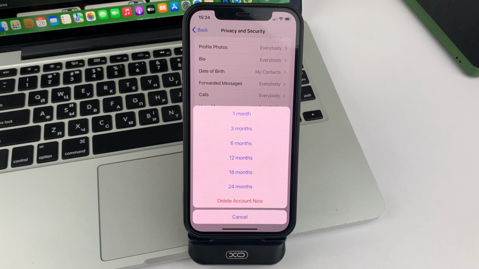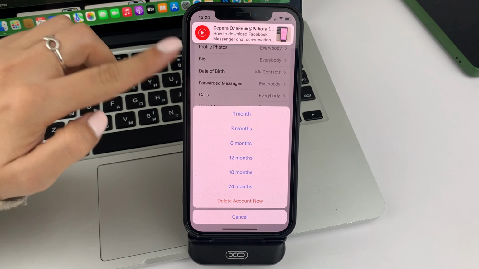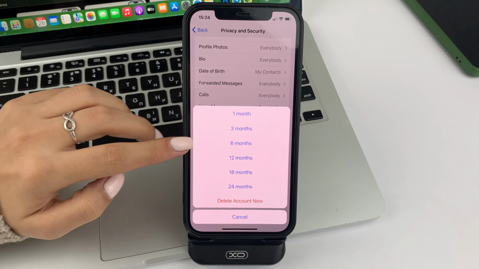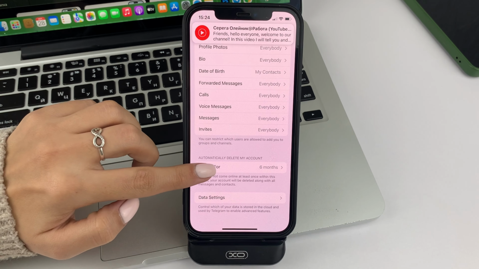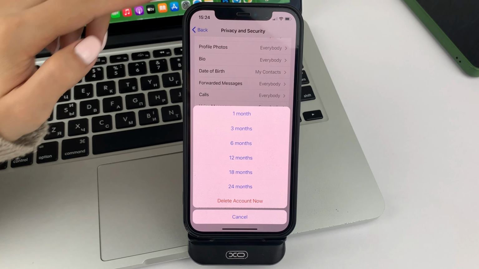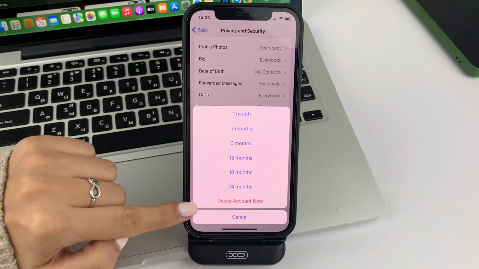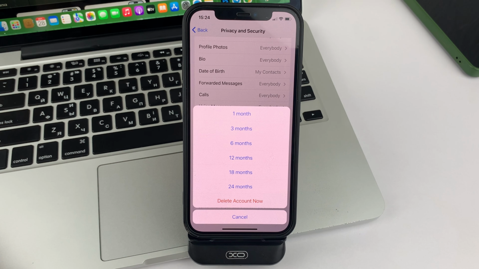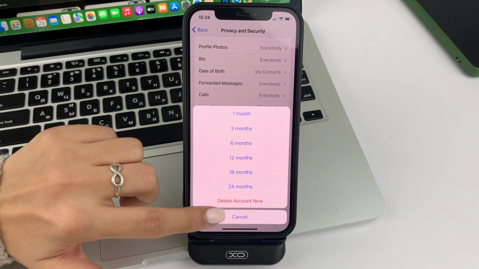So if you don't log into your Telegram account for 3 months, then automatically after 3 months your account will just be deleted. And you can choose any time you want. I'll say I'll choose 6 months. But you can also choose to delete your account now if you need to do it urgently. This is the way, friends, you can easily delete your account in Telegram app.